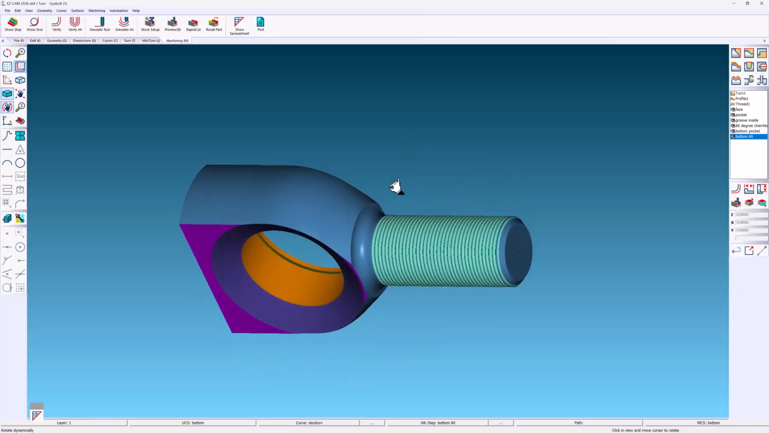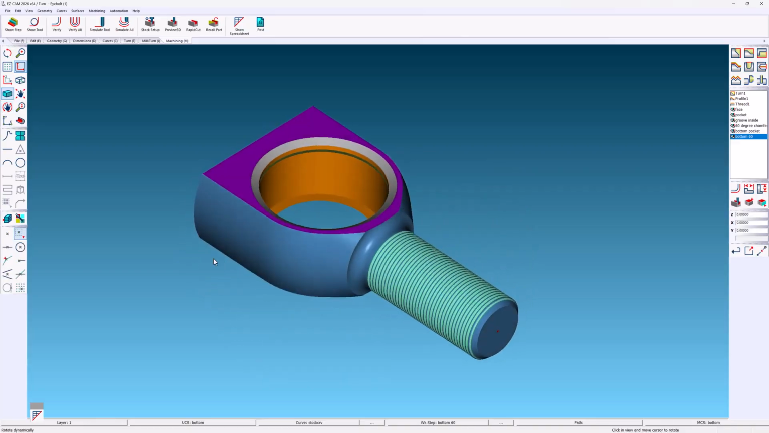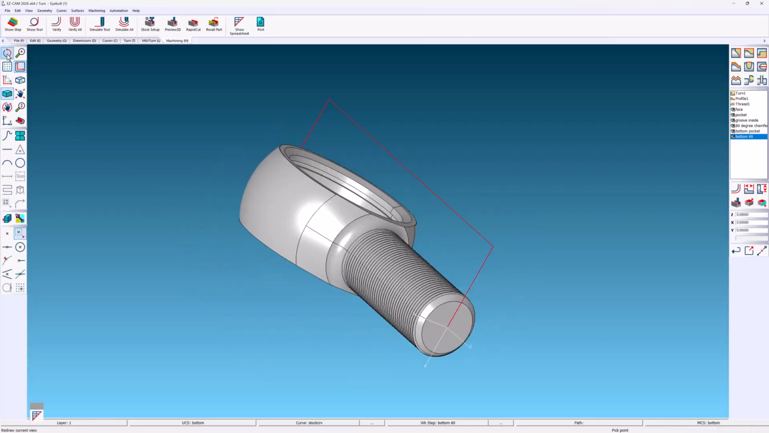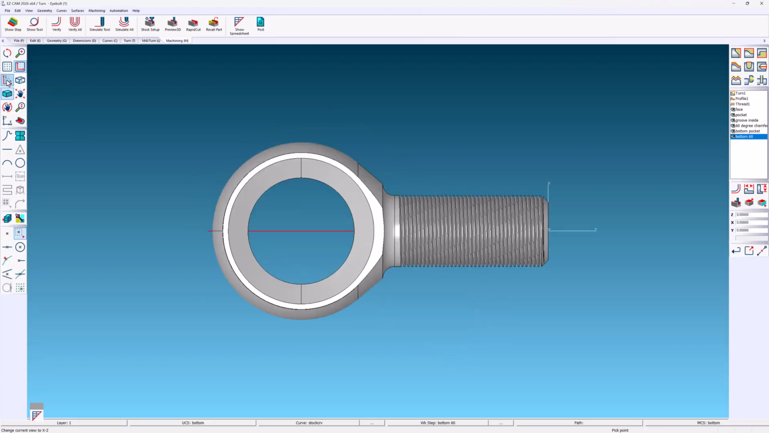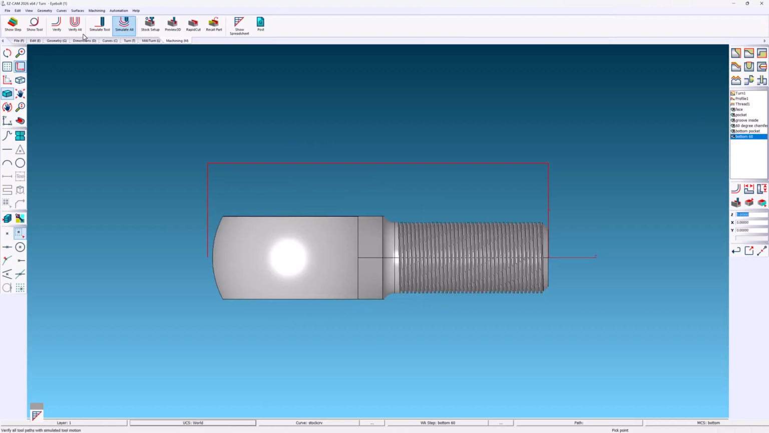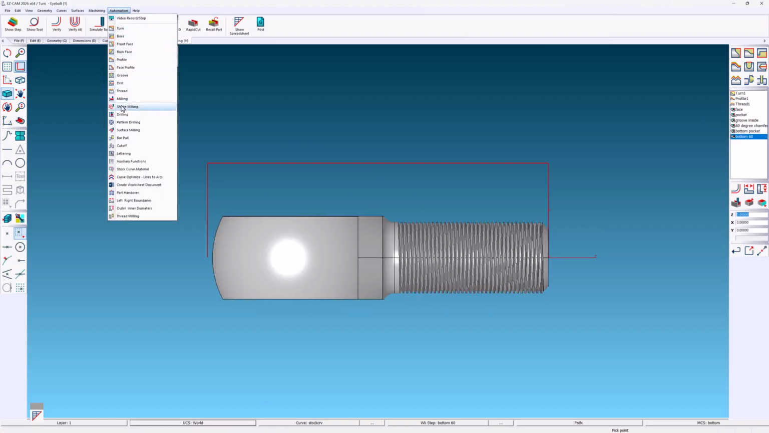Now we are done machining in the main spindle. Let's add a cutoff and get going with the sub, or manual rotation. For this, we'll switch back to the world coordinates. The cutoff is found under the Automation menu.